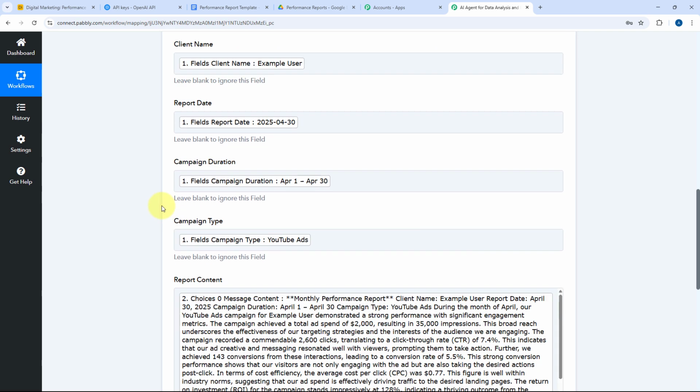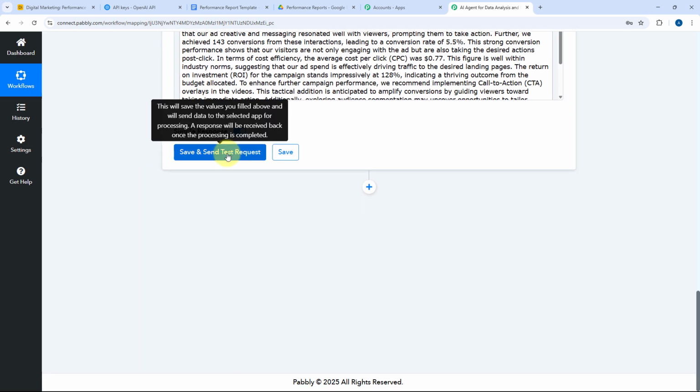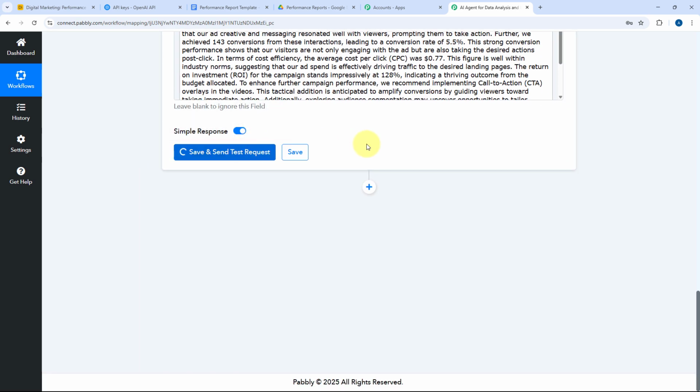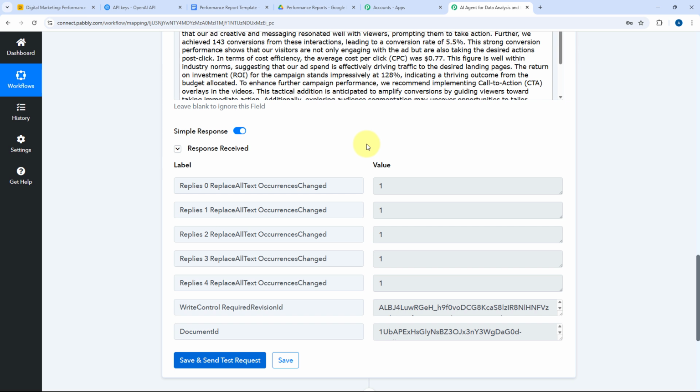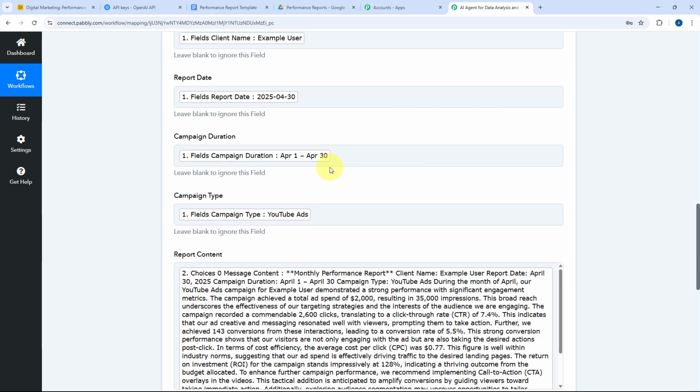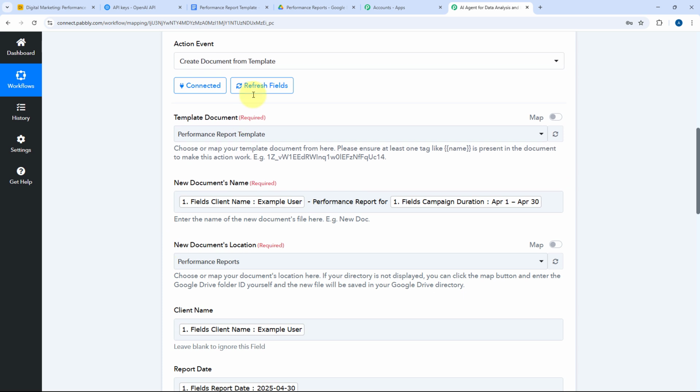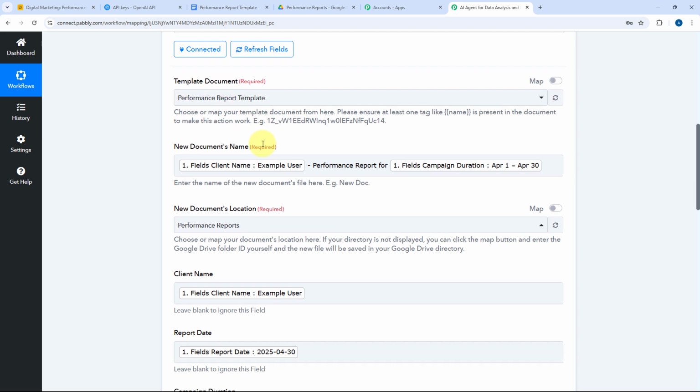After mapping all of these details into the respective fields, just click on Save and Send Test Request. As we click on it, within a few seconds we are going to receive some response over here. And the response is received, and it seems to be a positive response. This response shows that the data which we have mapped is now added in this template document, and with that, it has generated a new document. The name of this new document is the name which we have given over here, and it is stored in this particular folder in Google Drive.